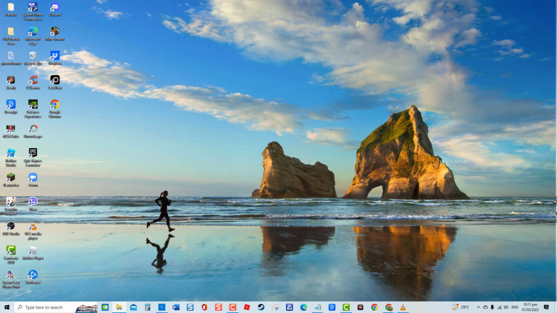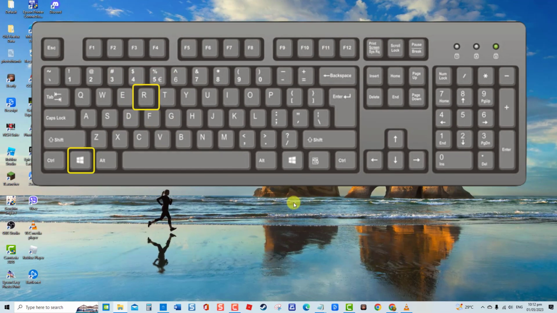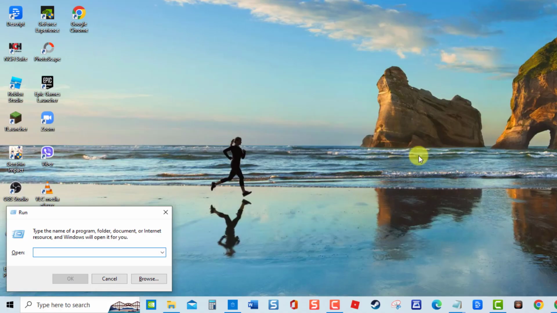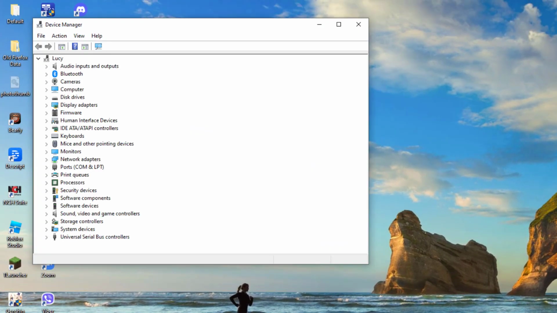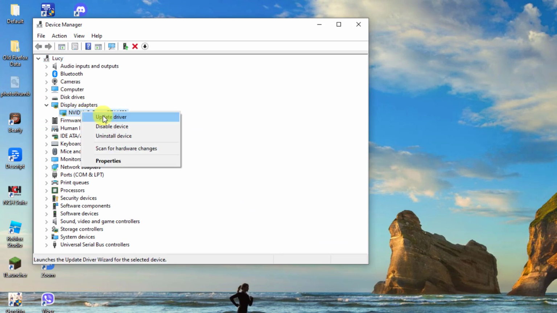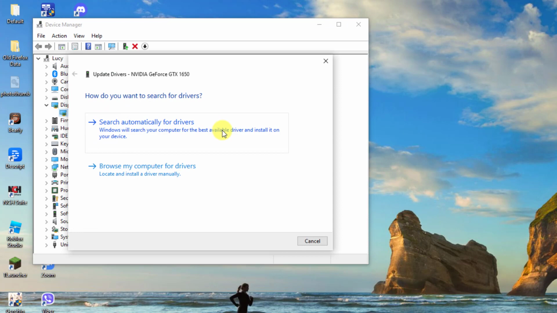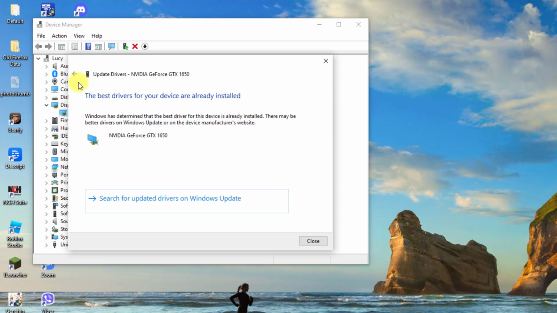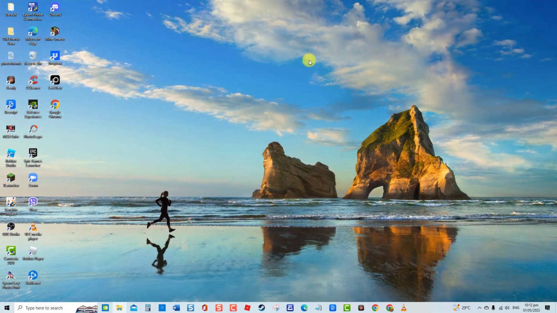To do this, press Windows key plus R on your keyboard to open the Run box. At the Run box, type devmgmt.msc and press Enter. Now click the Display Adapters category to expand it. Right-click on Display Adapters and then click Update Driver from the drop-down menu. Select Search automatically for drivers. Once the best drivers are installed, click Close to exit, then check if the issue is resolved. If not, proceed to the next solution.